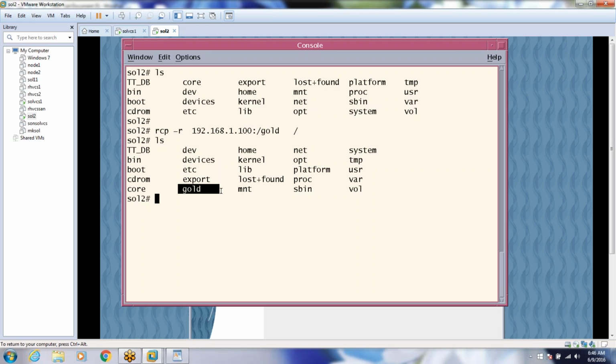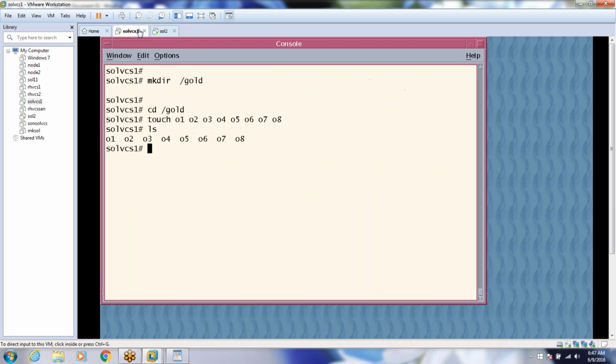Okay. The next we have RSH. RSH means remote shell. Suppose you want to execute a command on the remote system. For example, just now what you did, you copied one directory by name gold from system 1 to system 2 here.